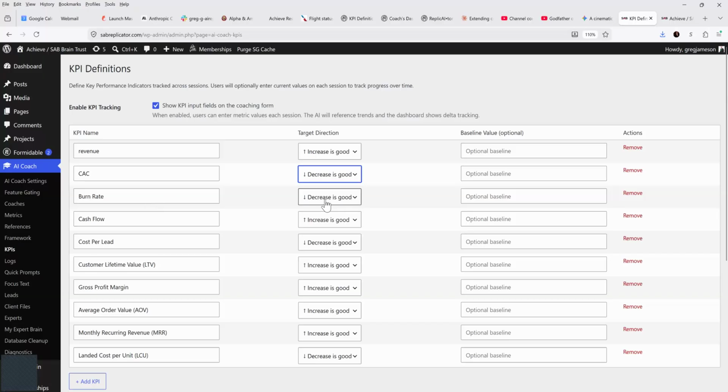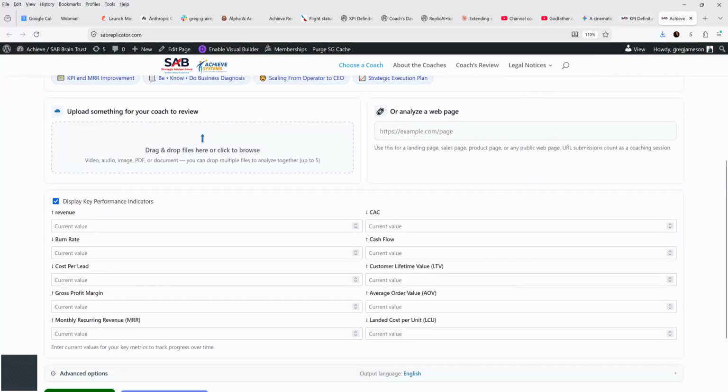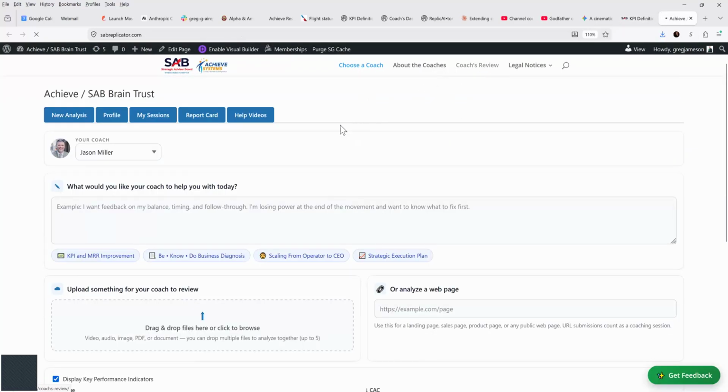What your burn rate is: a lower burn rate is good. Cash flow: an increase is good, and so forth. So you specify whether the key performance indicator is good or bad for an increase or a decrease. You can add as many as you want to. You can remove these. Now, those key performance indicators can also be controlled on the Coaches Review tab.